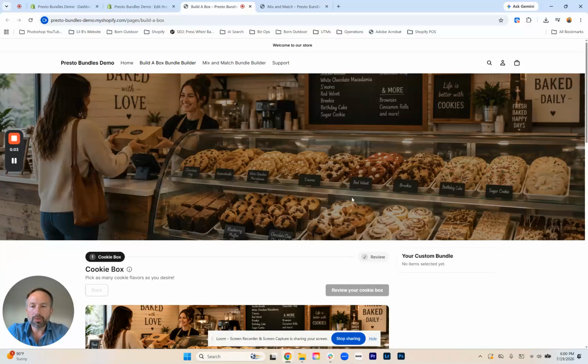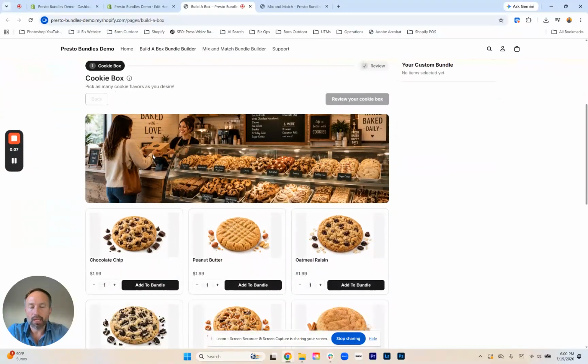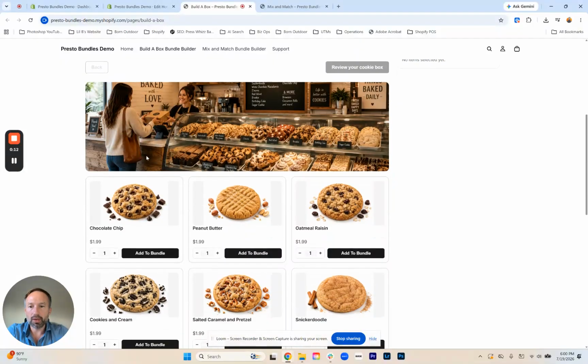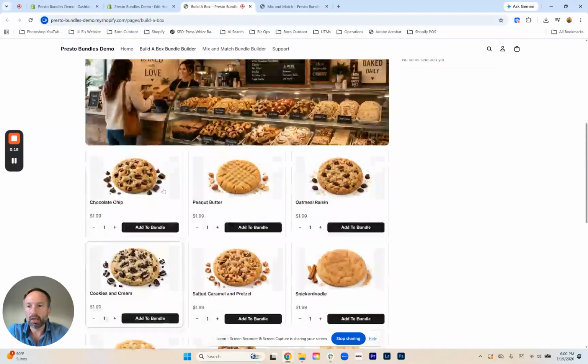Hey there. So in this feature demo, we're going to focus on our build a box bundle format, and specifically, we're going to focus on fixed price per box. So here's the bundle we're going to be working with, and you can see here we have 12 different cookie flavors.